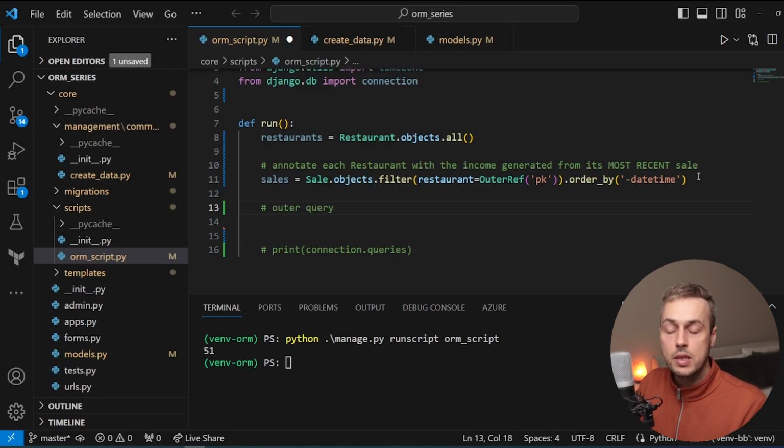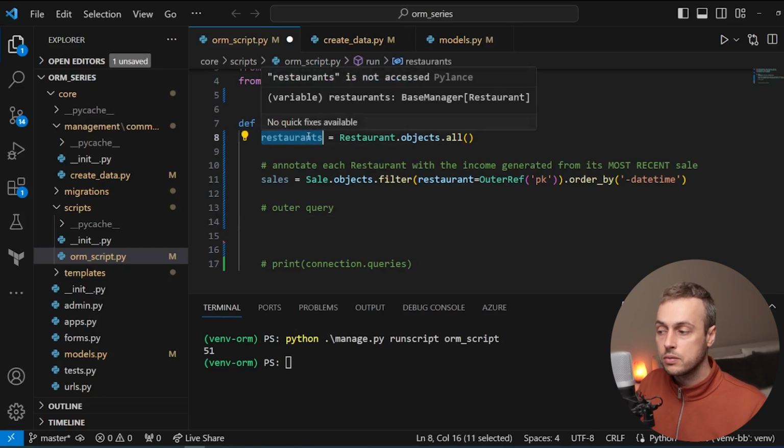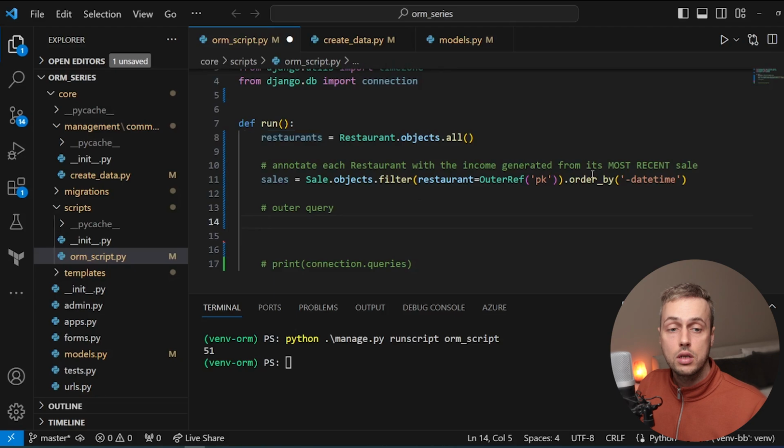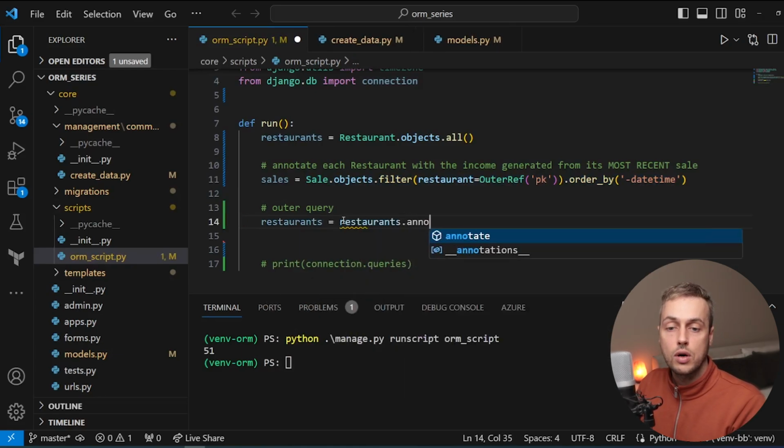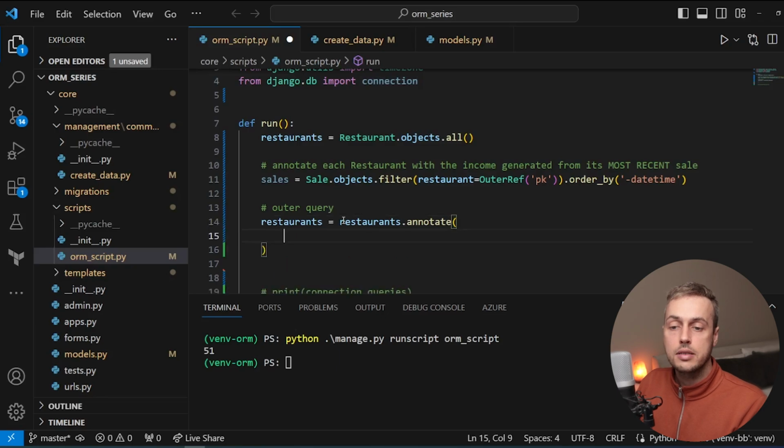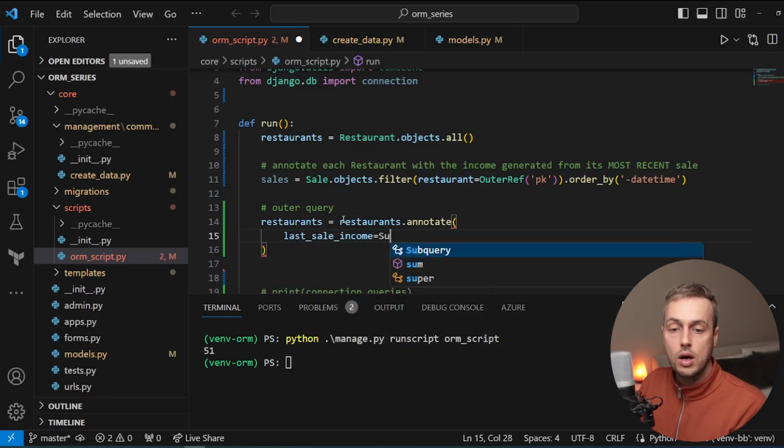So let's write a comment. This is the outer query, and we're going to take the restaurants that we fetched above, and we're going to annotate each restaurant with its most recent sale by using this subquery. So let's refer to the restaurants that we've already fetched, and we're going to use restaurants.annotate here. And let's call the annotated field last_sale_income, and we're going to set that equal to a Subquery.